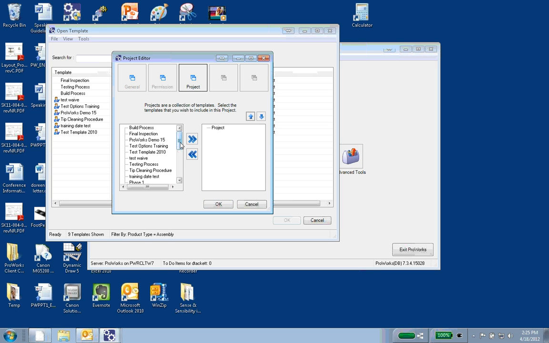And then in the project I need to define, okay, well, what are the actual steps? All right. So the final inspection is a step, the build process is a step, testing process is a step. If I add an extra step by accident, I can just go ahead and remove it, not a problem. So I can add the steps, and I can also use these arrows here to control the order, because I might want the build process to be first, final inspection probably needs to be last. So we can end up with a project with a bunch of templates. Right now I just have three, but it doesn't matter how many you have in there.